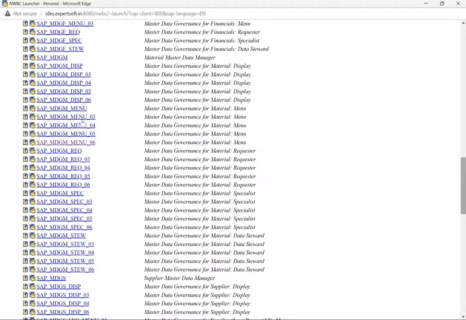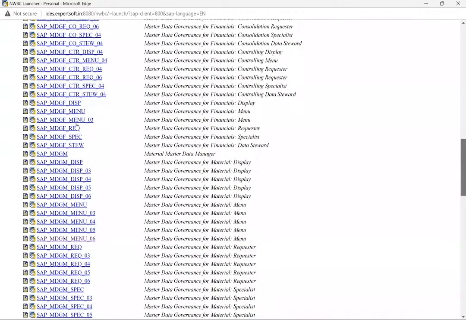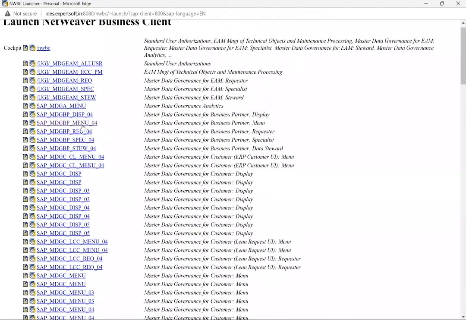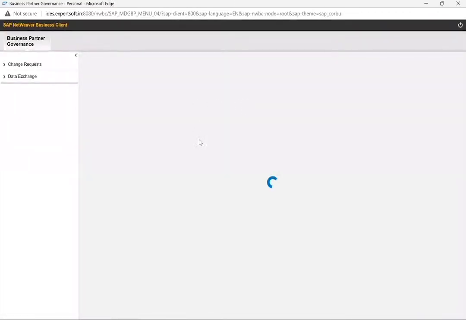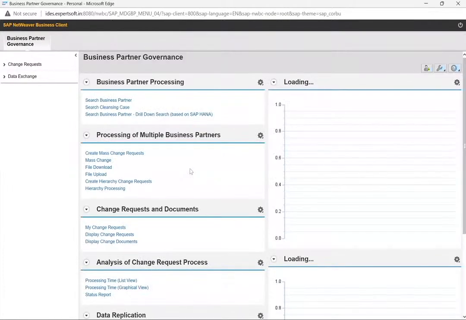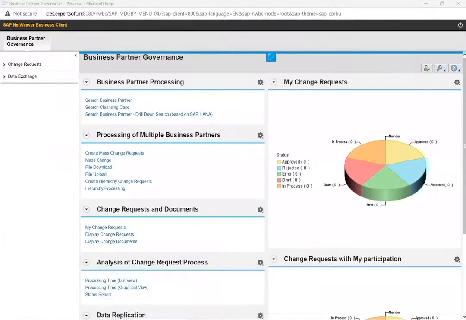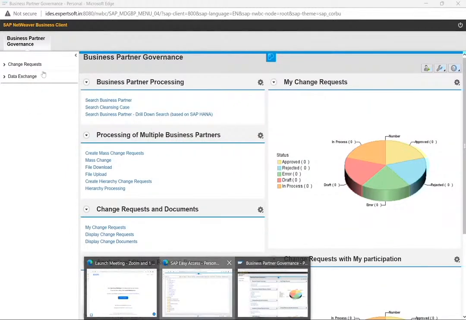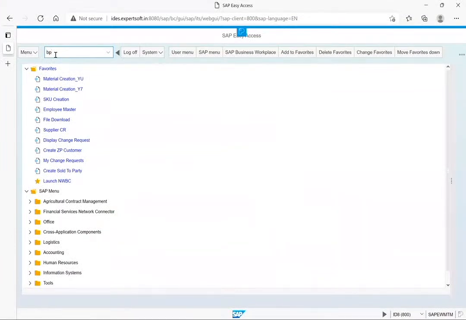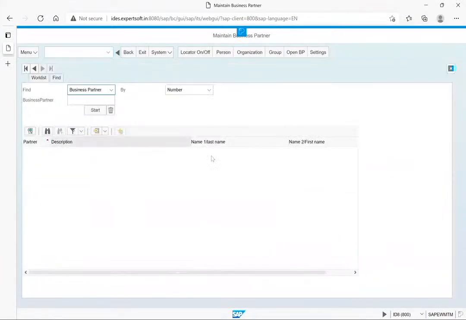Now the home page for your business partner, I'm just going to the business partner home page, SAP MDG BP menu. Once you go to this particular BP menu page, this is your home page for your business partner. Usually we create business partners using the transaction code in ECC. The transaction code is BP. When I go to BP transaction code, this is my SAP GUI based transaction code where I'll create a business partner.